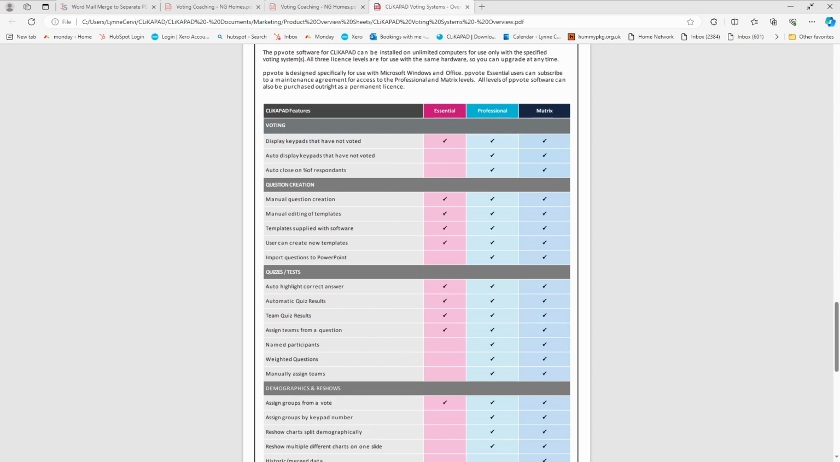When you're considering which level of voting software you need to work with your CLiKAPAD keypads, you might find this table slightly overwhelming and perhaps not understand what all of the options are. So I'm just going to run through what the difference is between the three levels that are available so that you can better determine which one might suit you.